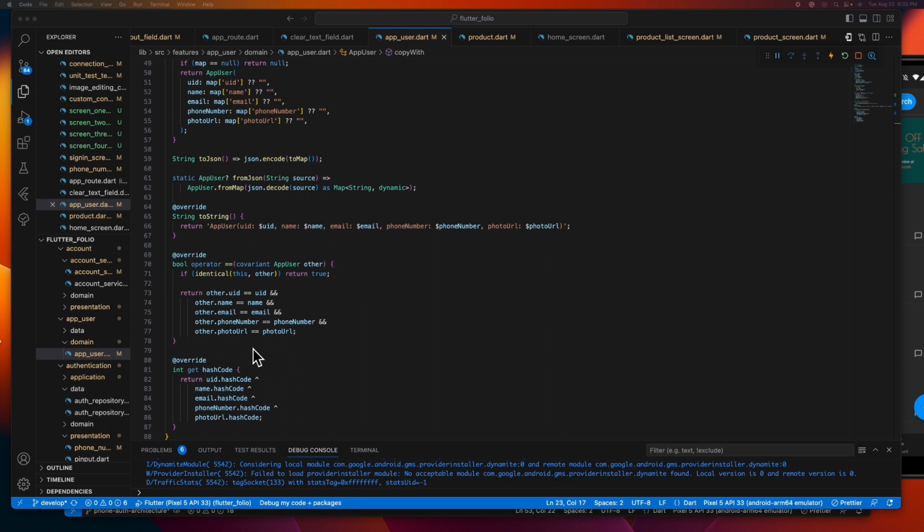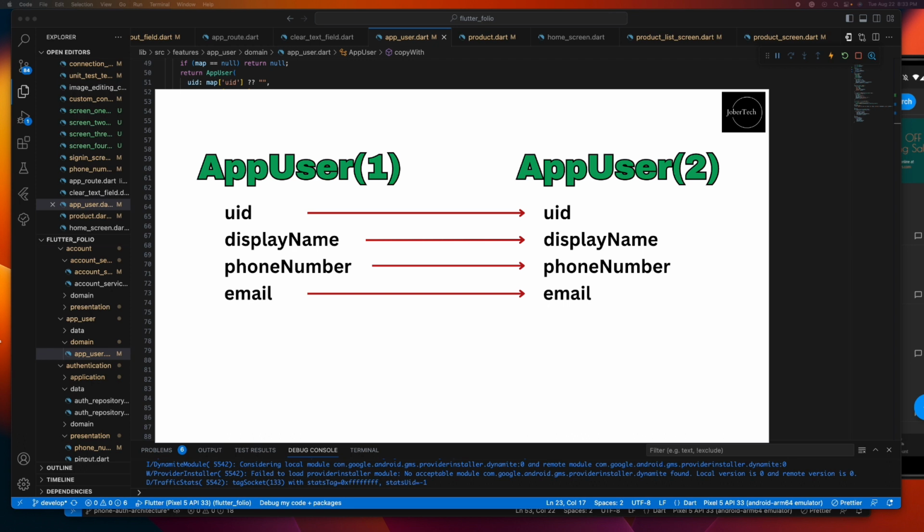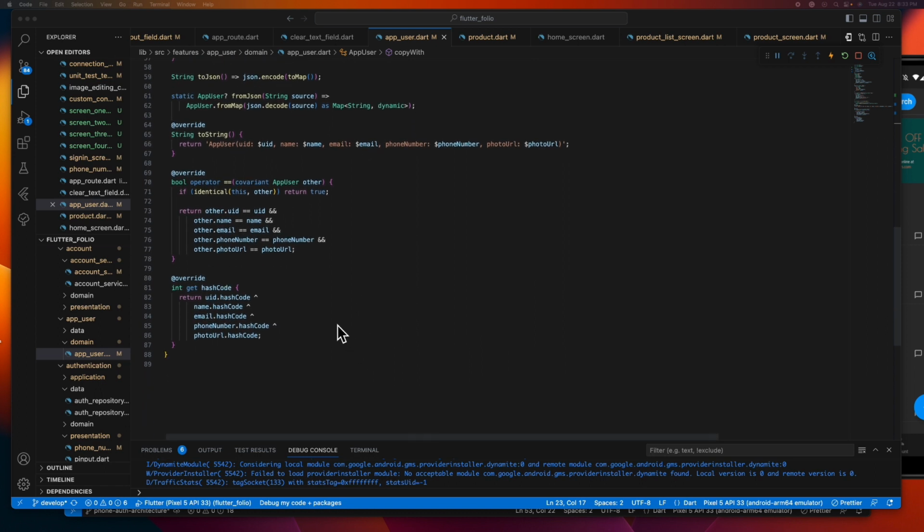Down here is the equality operator. By overriding the equality operator, we can easily compare two instances of AppUser. This ensures that when you check if two users are the same, it compares their properties rather than just their memory addresses. And lastly, this hashCode.